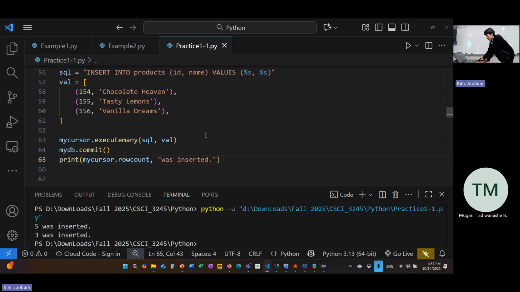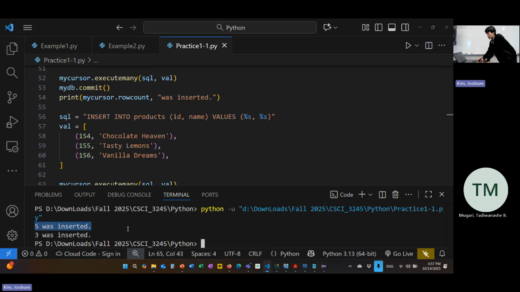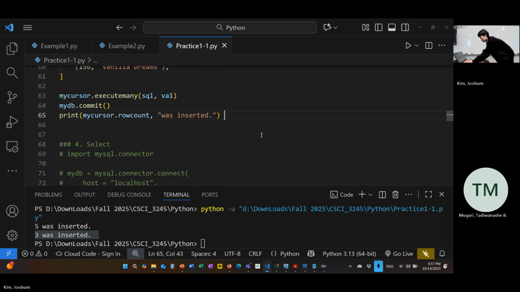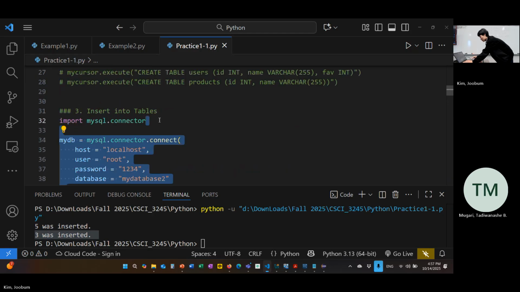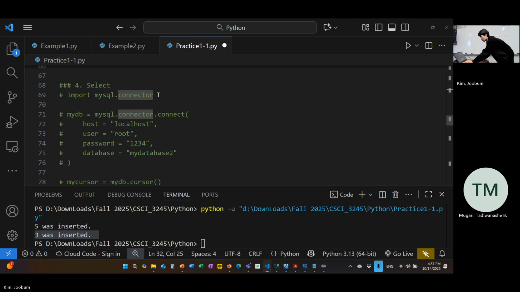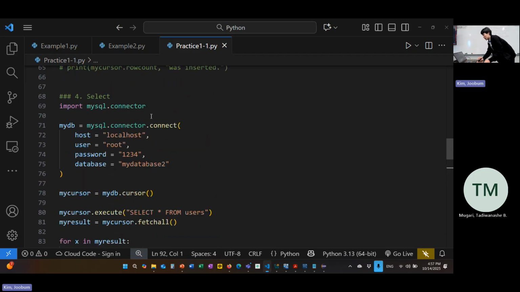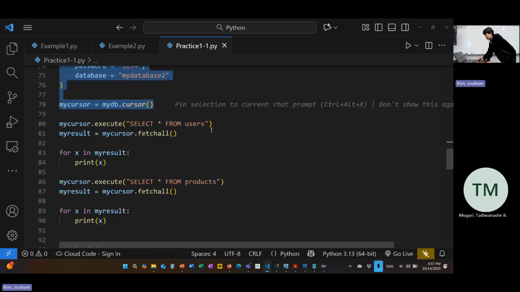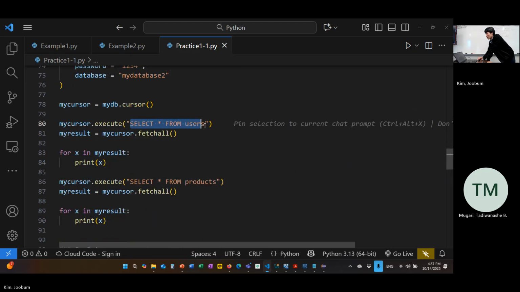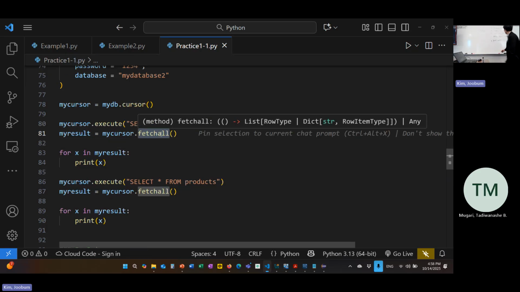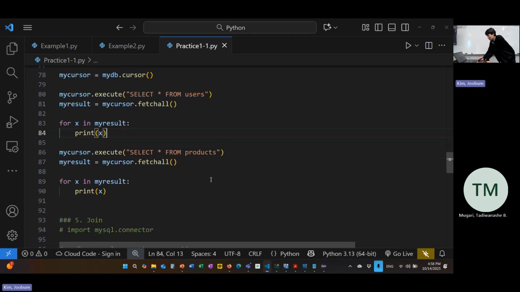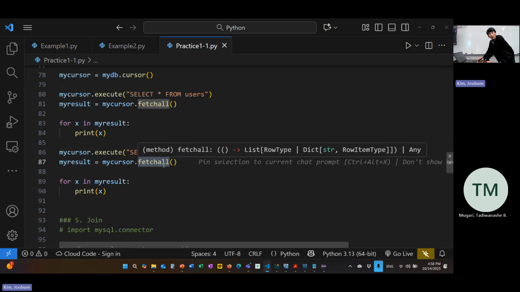okay, 5 rows are inserted and 3 rows are inserted. So check the data. Select, like that. And this part is the same. And then the query, what kind of query? I'd like to print all columns from the users table by calling the execute method. And then fetchall to get all the data from the table. And then print using a for loop. Similarly, select all from product, get all the data, and then print.